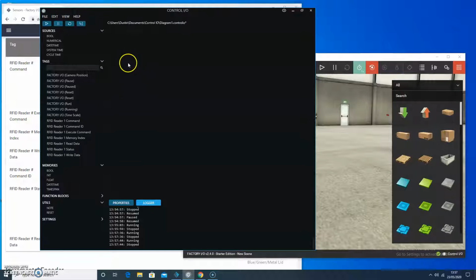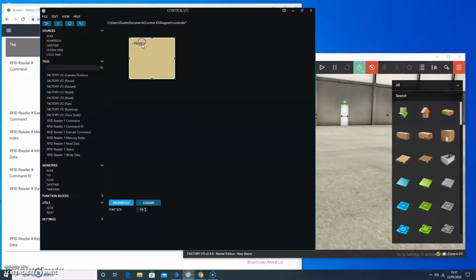Now, most of these tags I'm gonna put down are not tags that you will need to use. I'm gonna put all of these FactoryIO tags down just so you can see them. I went down to utils to note, and I'm gonna create a note, and in the note here, just scale it a little bit. I'm going to just put the text general information.